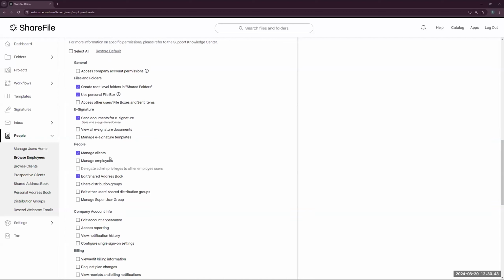The people section here, managing clients, managing employees. Any employee users on your ShareFile account will always have the ability to create client users. The manage client user is just going to give them permission to review the client users, make any modifications to the client users, those kind of things.